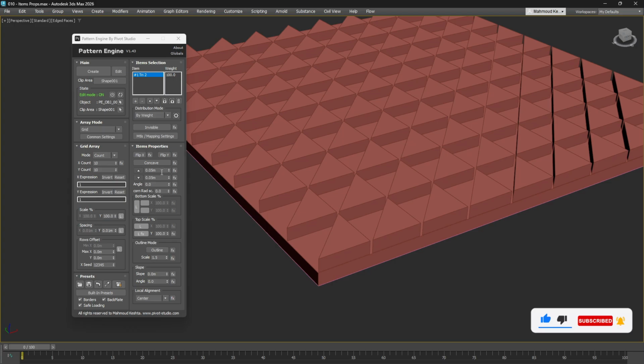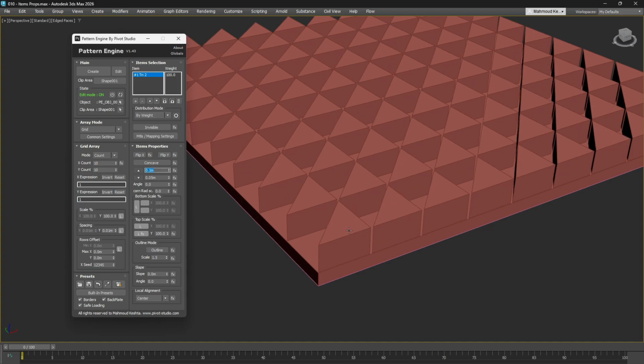The next parameter is depth, which applies to both convex and concave items. This one controls the convex depth. If we adjust it, you'll see the item depth change. The other one controls the concave depth and becomes apparent when concave items are present.